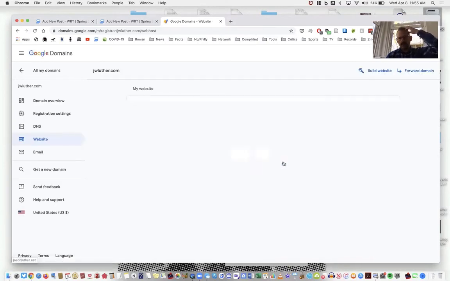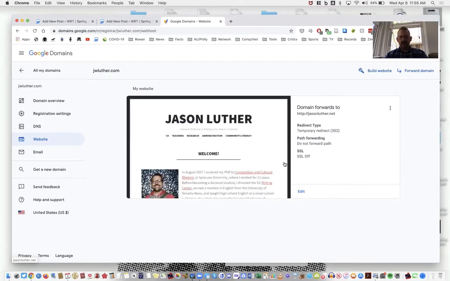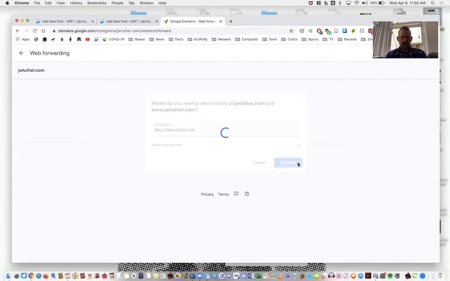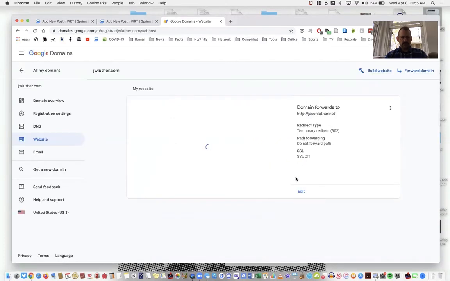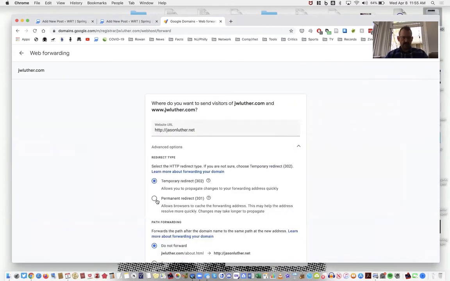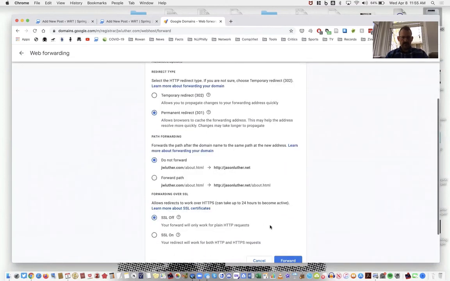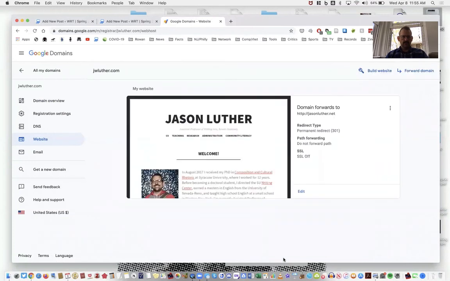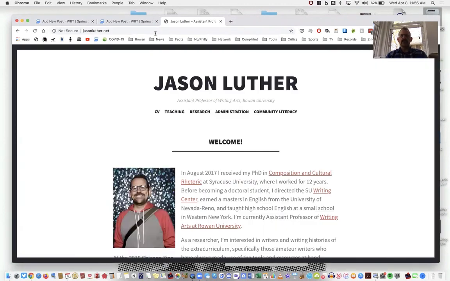There's some advanced options there that you can explore, but only if you know what you're doing. This is a temporary redirect. It shows where it's going to go. And I'm good to go. Forward domain. Forward. And I think it's all set. I can also edit this back to advanced options. I want it to be a permanent redirect rather than temporary. Don't know why the temporary is the default, but so I should be good to go. So when users go to jwluther.com, it's going to redirect them to jasonluther.net.